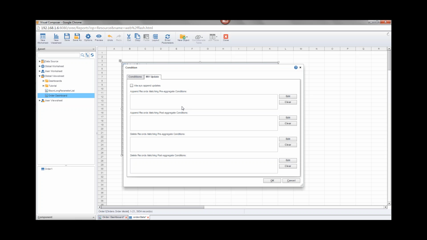Probably the most common thing you'd want to do is add in records that have been added to the database since the last time that the materialized view was generated. Right. So in other words, let's say your materialized view is generating every night in the middle of the night, right? And every day the database has 3,000 new records added to it. So probably what you want to do is every night when the materialized view generates is you want to add those 3,000 records into the existing materialized view, right? So that's probably the most common thing you would want to do with an MV update condition.